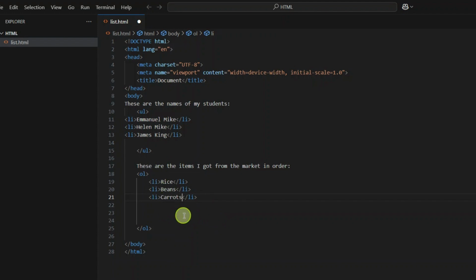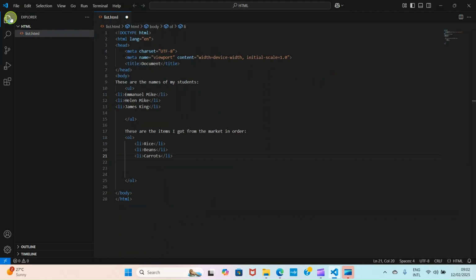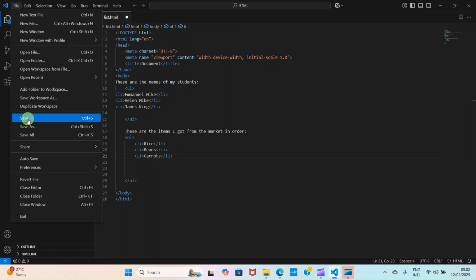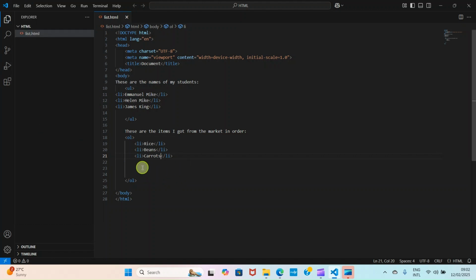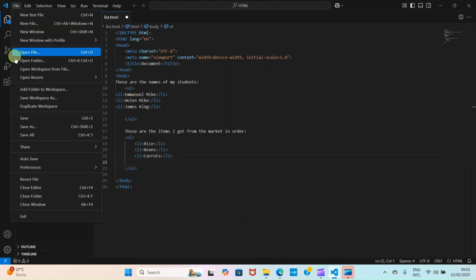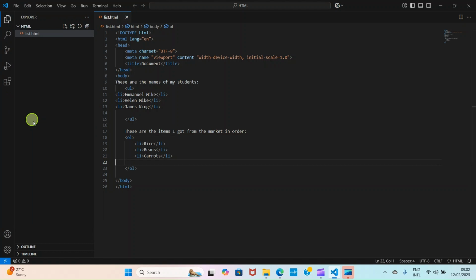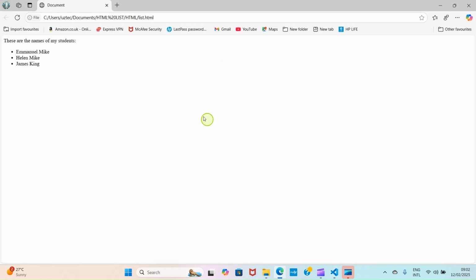So after you have listed everything you want to have here, you can then click on file again and click on save, or you can use Ctrl S. Okay. So this space doesn't mean anything. We can close it up a little, or we cannot. Anyhow, it doesn't change anything. Okay. Save. Then let's get back to our web page and refresh this page. Can you see that these are the items I got from the market in order? Number one, rice. Number two, beans. Number three is carrots.